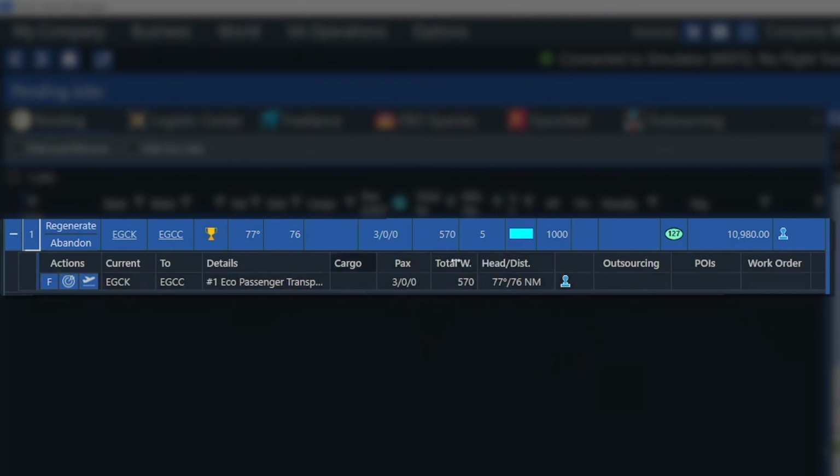But in this case, we're going to stick with this. It's not a bad job. It's going to pay us 11,000 up front. It's going to give us 1,000 XP, and it has no time limit. So this here says never expires. So we're free to fly that without any concerns.